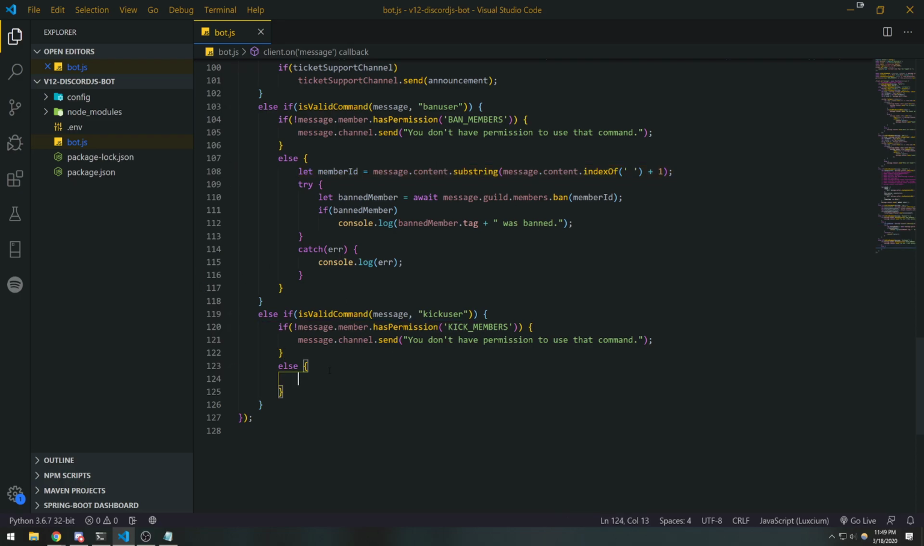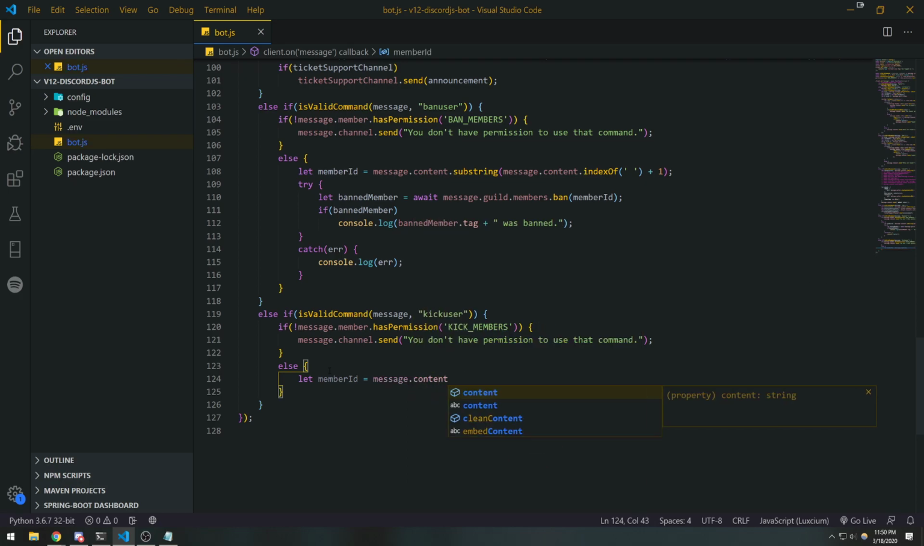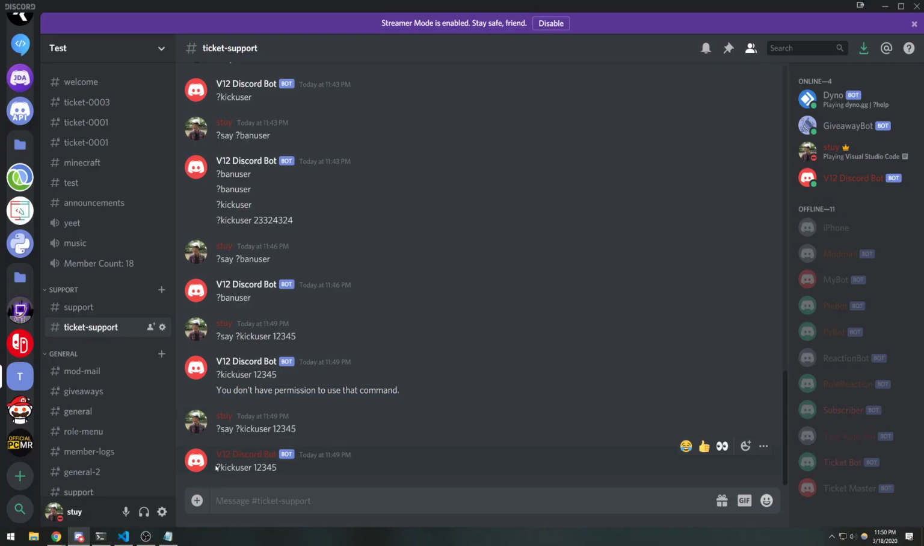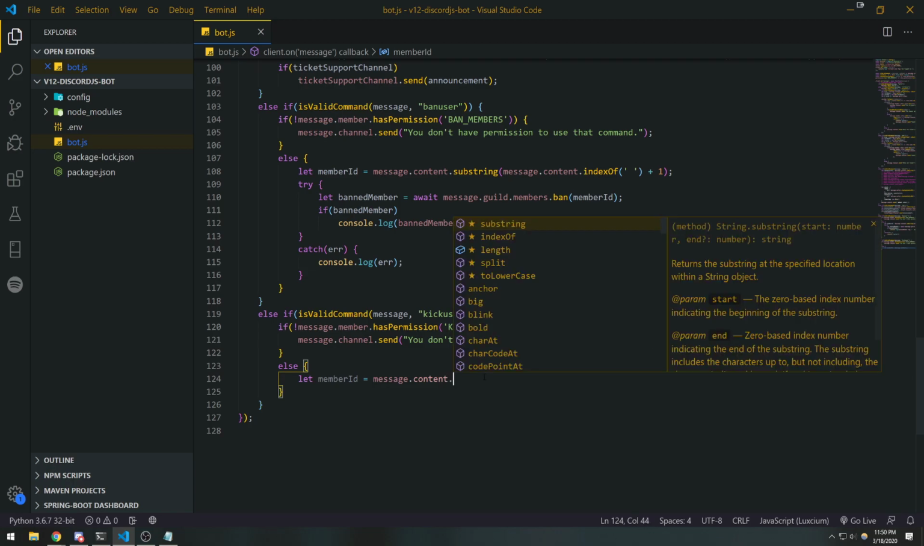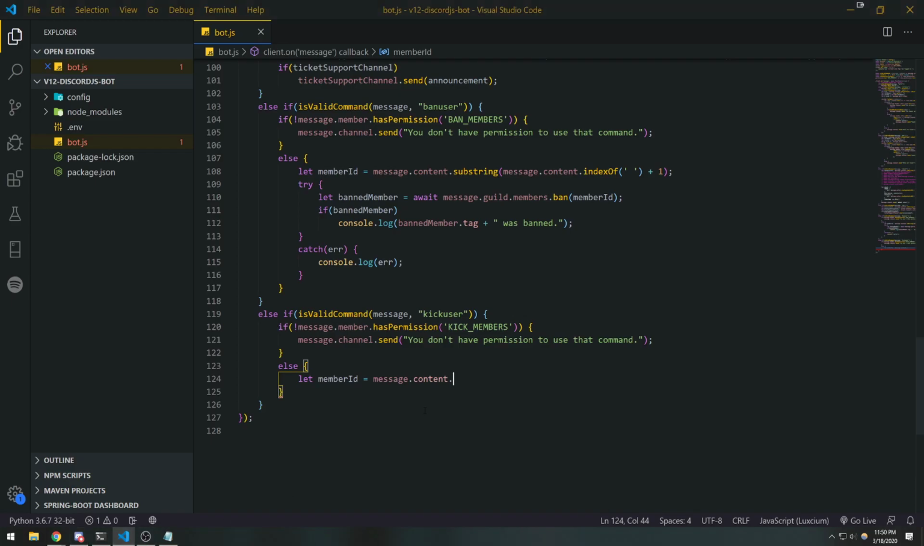To get the ID, we're going to say let member ID equal. We're going to reference the content property, which is a string. It's the actual message that the user sent, right? So for example, we're getting this string: question mark kick user 12345. I want to get the ID, the parameter that's part of this, or the argument of the command. The argument is going to be the user ID. Obviously it's not going to be 12345, but you guys get the idea.